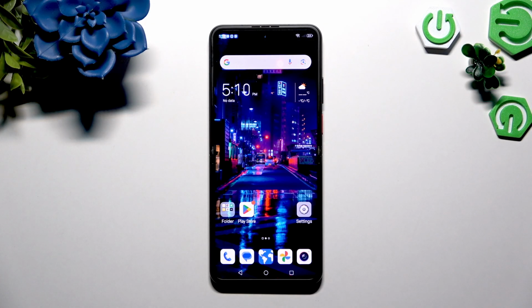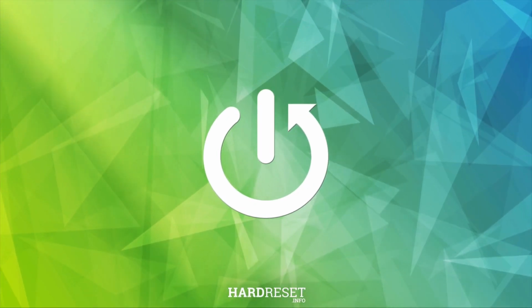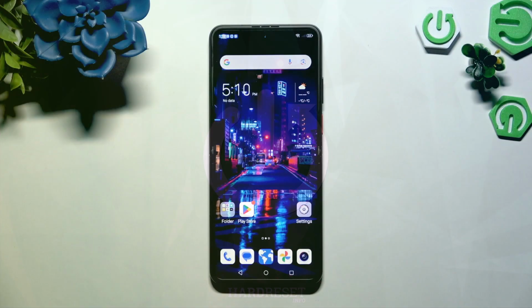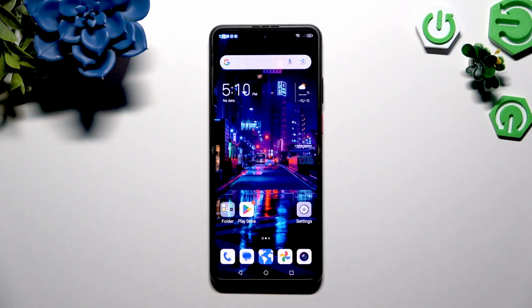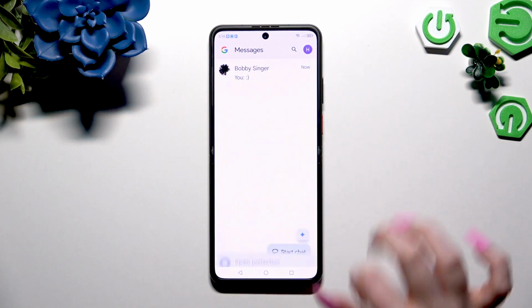In front of me is ZTE Nubia Flip 2, and today I would like to show you how you can add audio or video file to text message. Begin by launching Messages app and selecting or creating a chat.